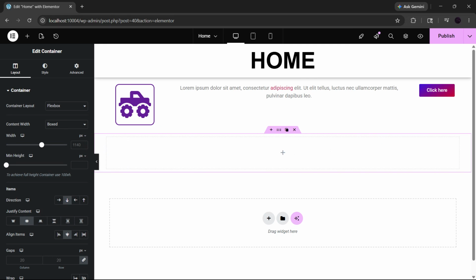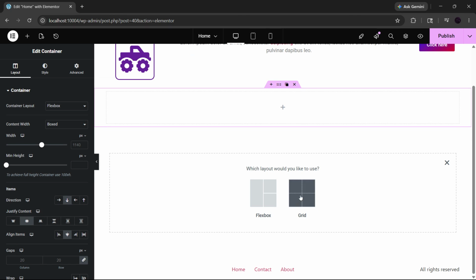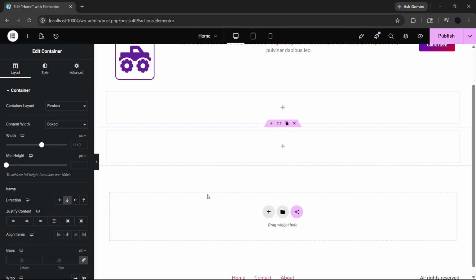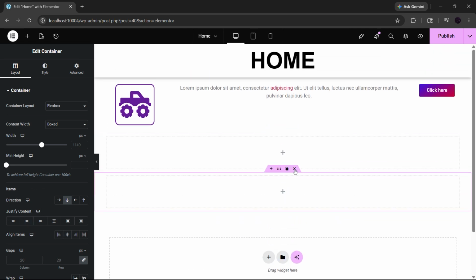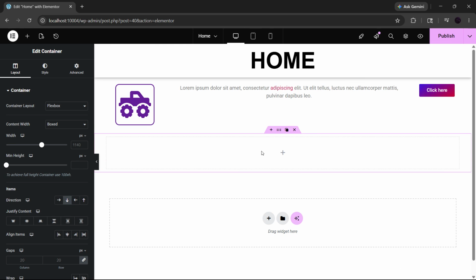Let's jump right in. The first thing you need to do is add a new container to your page. To do that, click the plus icon on your canvas. Once the layout options appear, select the single column structure. This gives you a clean section where your FAQ content can sit neatly in one place. If you want your FAQ to look simple and easy to read, a single column is usually the best option because it keeps everything aligned and mobile friendly.